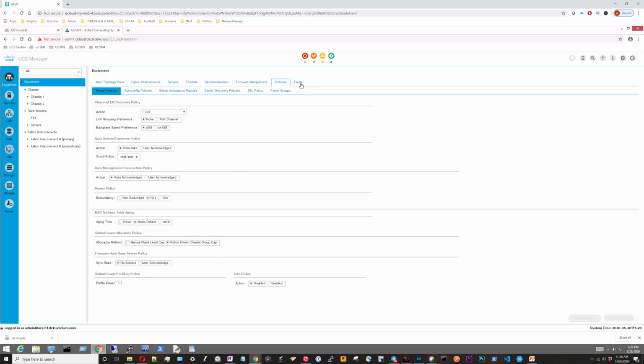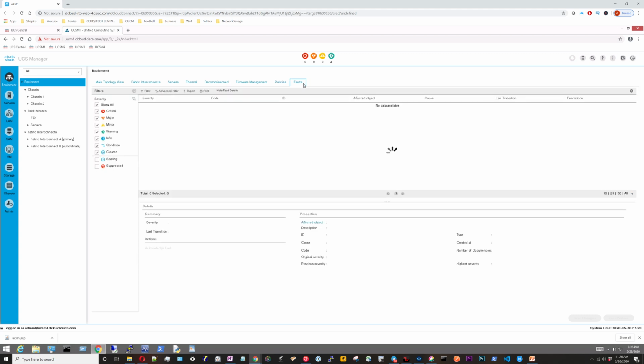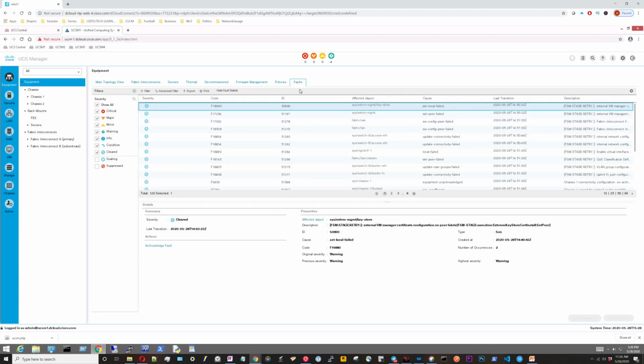The fault panel is going to be on the right here. This is where all of your error messages are going to be. You can see right here you're selecting which error messages are shown to you.